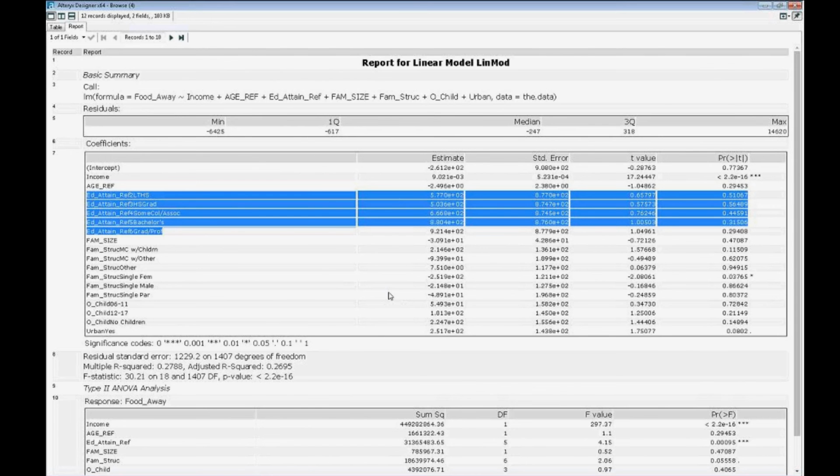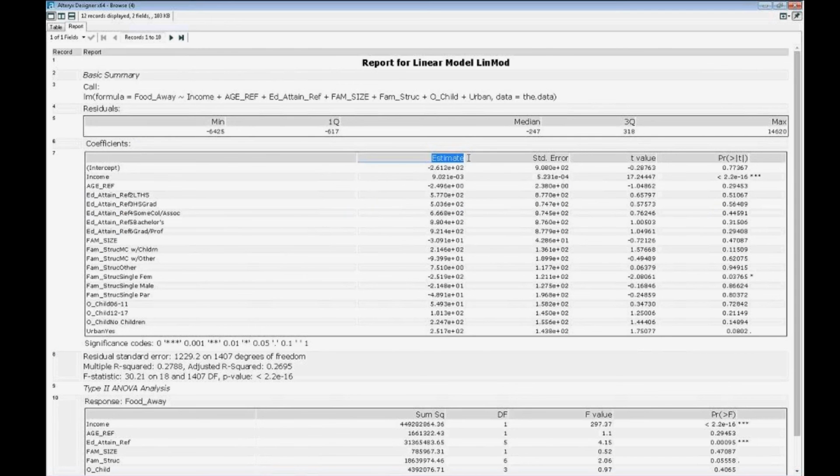The next column over here, this is the estimate column. The way to interpret this for a numeric variable, such as income, is that for every 1 unit that income goes up, food away from home is going to go up this much. So if we move the decimal over 3 places, we've got 0.009, which is pretty close to 1 cent. In essence, you could say that for every dollar income increases, that person spends an extra penny on food away from home.